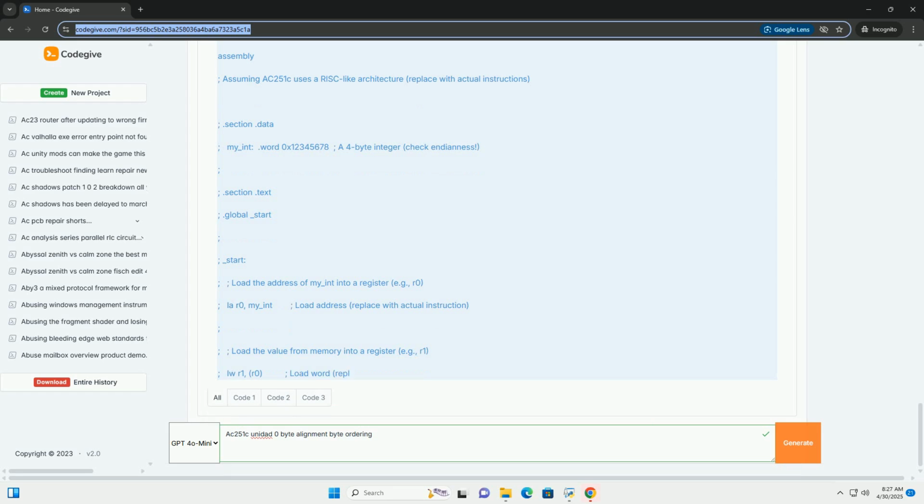1. Get the documentation. The single most important thing is to get the official documentation for the Ac251c processor and any peripherals you're working with. This will tell you the endianness, alignment requirements, memory map, and instruction set. 2. Experiment: write small test programs to probe the architecture's behavior. Try misaligned accesses, if possible, to see what happens. Use a debugger to inspect memory and register values.